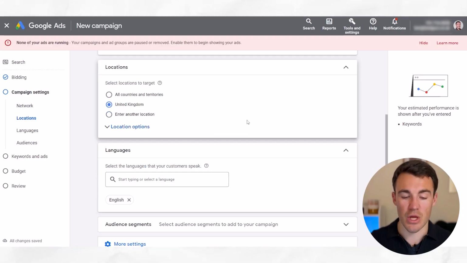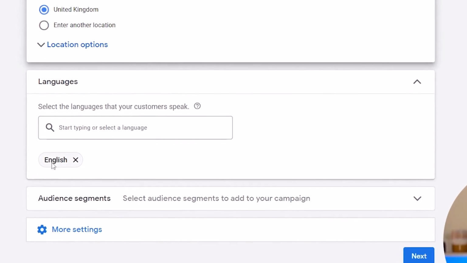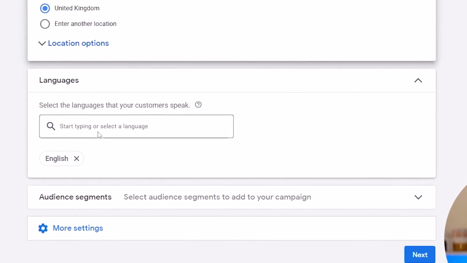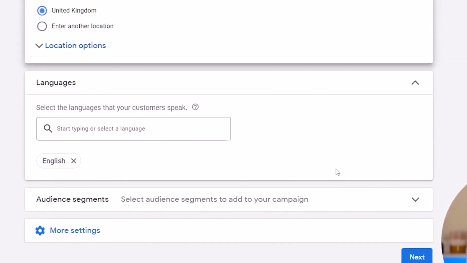I'm going to delete that out and just go with United Kingdom for demonstration purposes. Then we get into languages. So this is fairly self-explanatory. I'm just going to go ahead and select English, but if it was appropriate for you, depending on your location, to add in other languages, absolutely go ahead and add that in there.